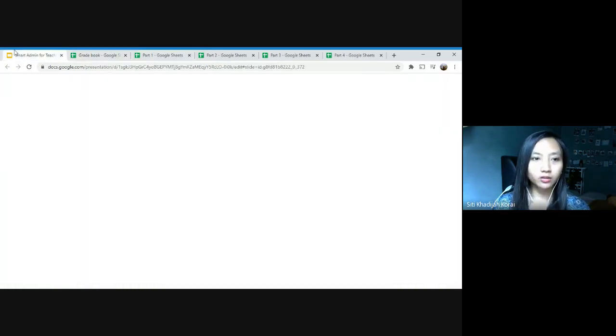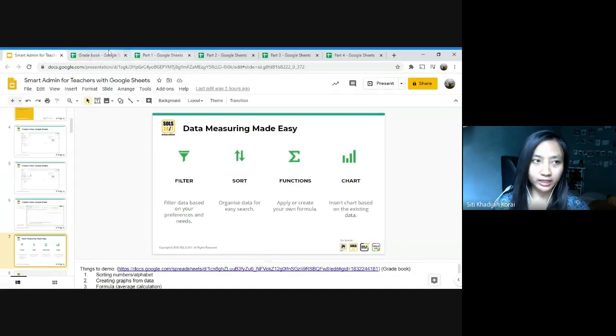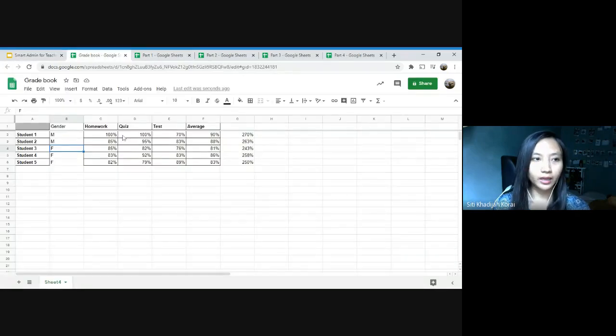And then we also have our function and also chart. For the function, as you can see here, I'm using the sum function. Like I told you, the reason why I introduced you to the cell is because we are going to use it a lot. For example, here, sum. Sum is the total. Sum function is the total.